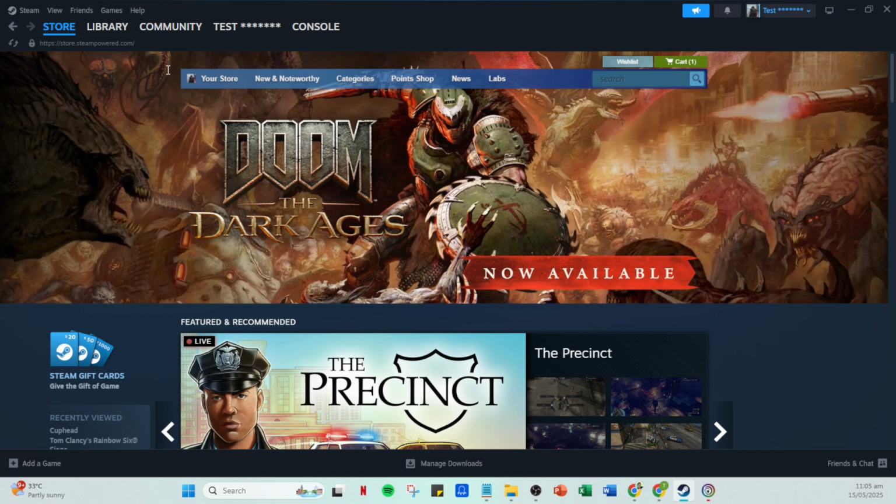First, you need to visit the official FiveM website. Simply open your preferred web browser and type in fivem.net. Once the website loads up, you'll notice a download button prominently displayed on the homepage. Go ahead and click on it to start downloading the FiveM client.